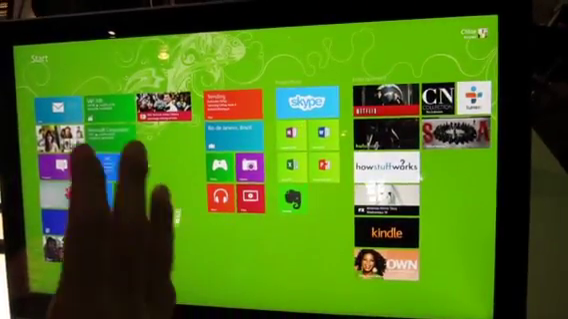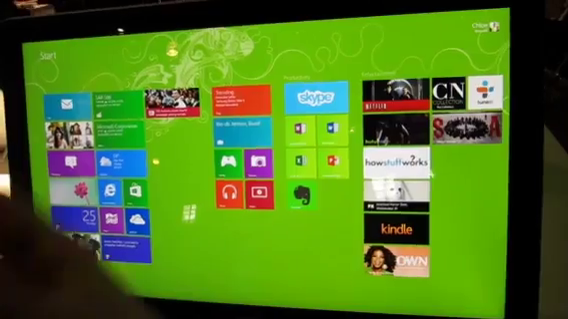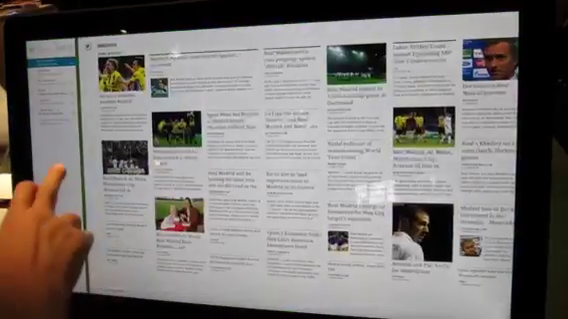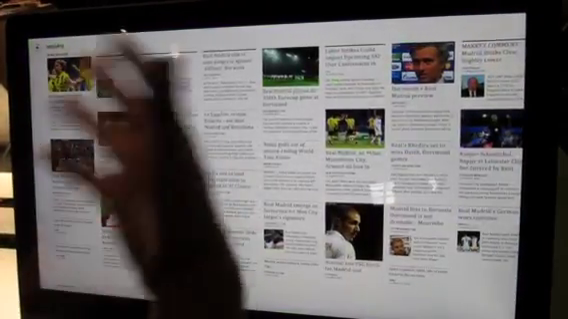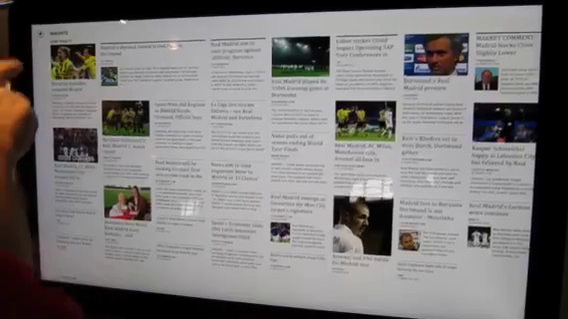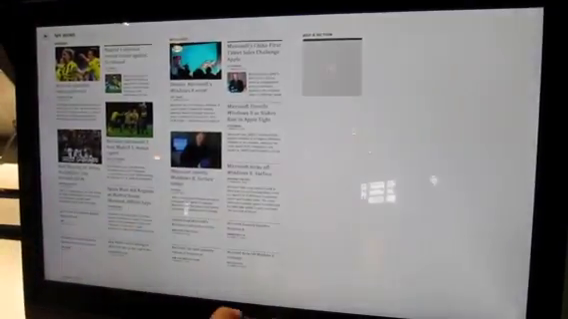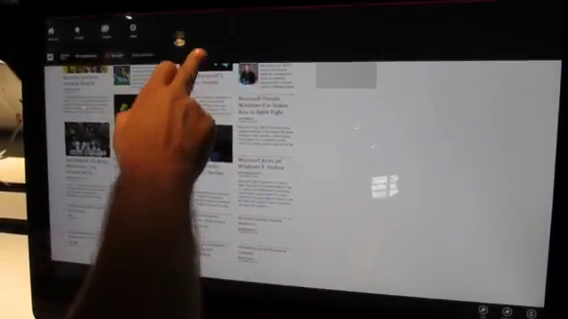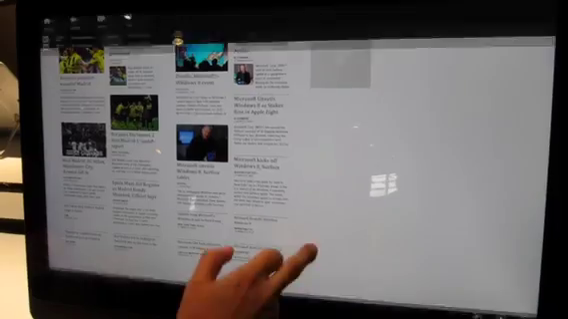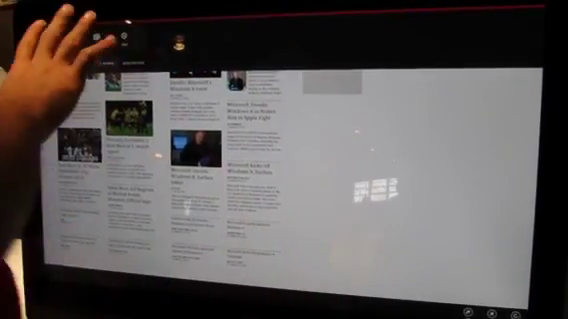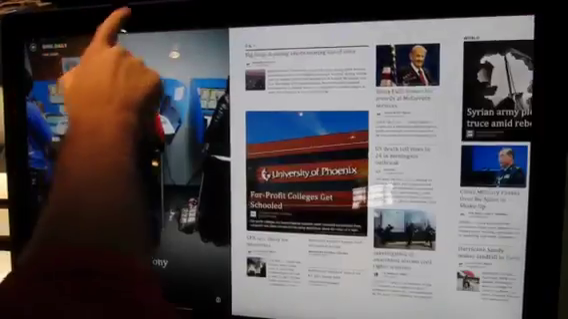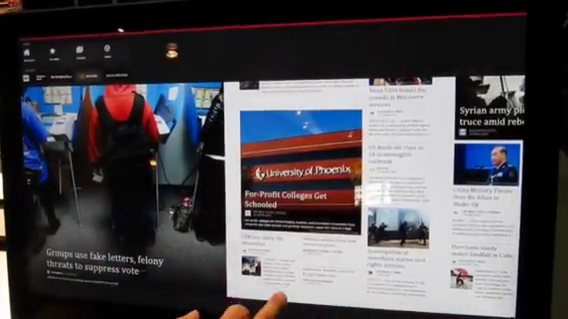Going back, the one last thing that I want to talk about is app bars. These are ways that you can interact with the content that you're looking at. In the Bing News app, by swiping from the top or swiping from the bottom, you can bring up the app bars. The top is reserved for navigating, so you can go to the different parts of the app, and the bottom is reserved for contextual actions.